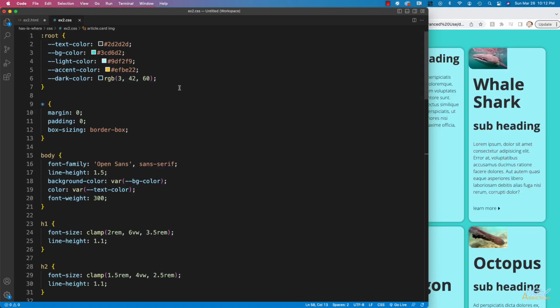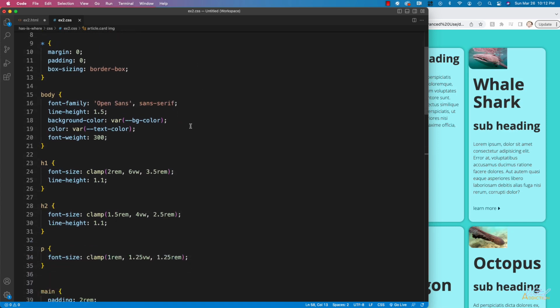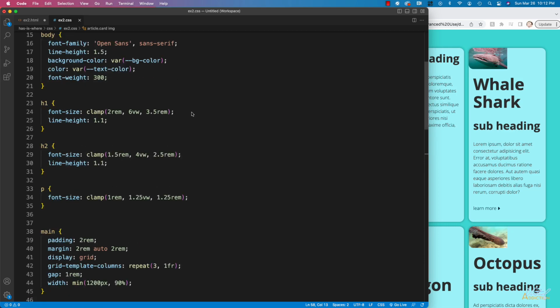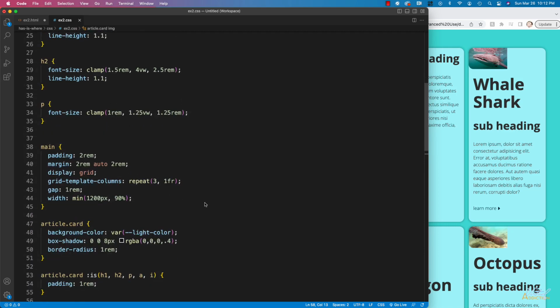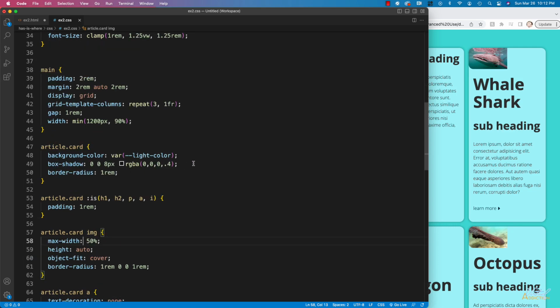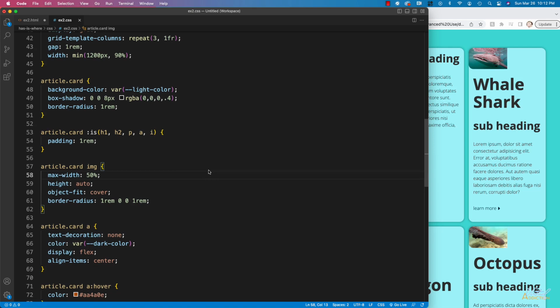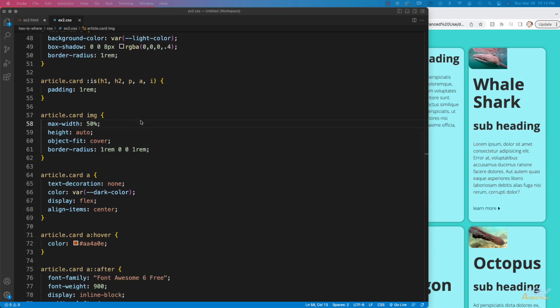In the CSS, I have some CSS variables that are styling the colors. I have a universal selector, I have a rule on my body, I have some rules for H1, H2, and paragraphs. I have a rule on main that is using display grid, which is why my cards appear in 3 columns. I have some formatting for my cards themselves, and we previously looked at an exercise where we used the :is functional selector. I'm using that. I also have some rules on my article card images where I'm styling them 50%. This is making them half the width that they normally are.